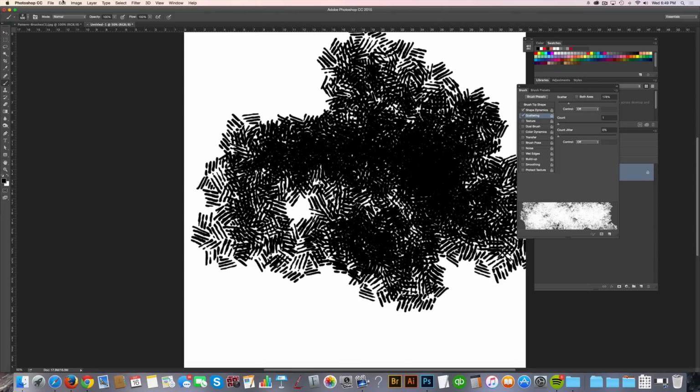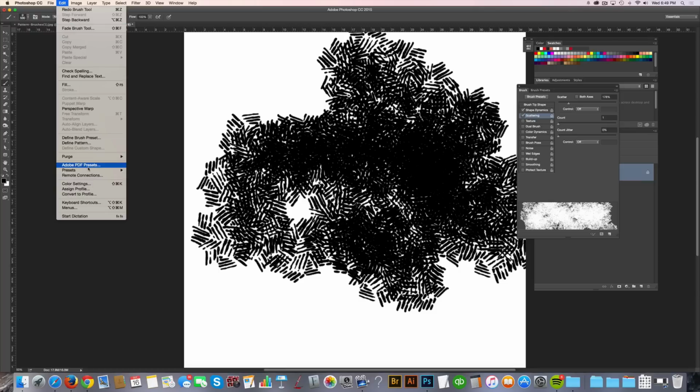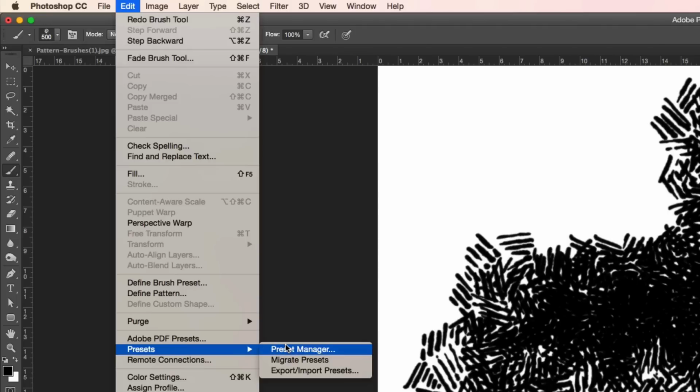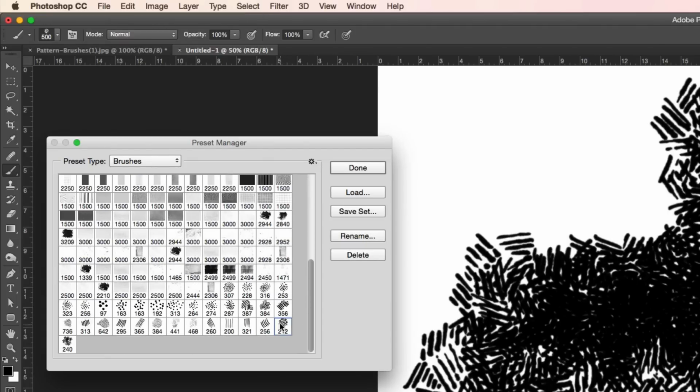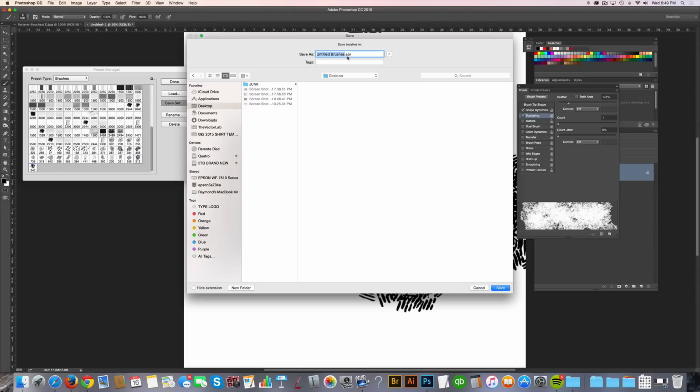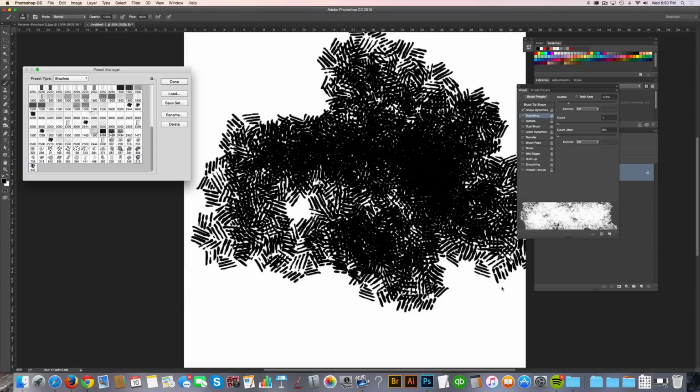And the last thing when working with brushes, if you wanna save them, you can go into your preset manager window, and I'll just select those two brushes that I made. Just highlight both of them and then save set. And then I can just call these pattern brushes. That's really all there is to it.